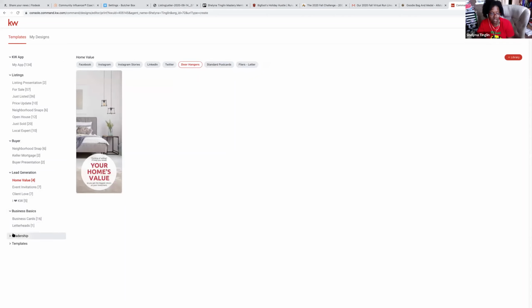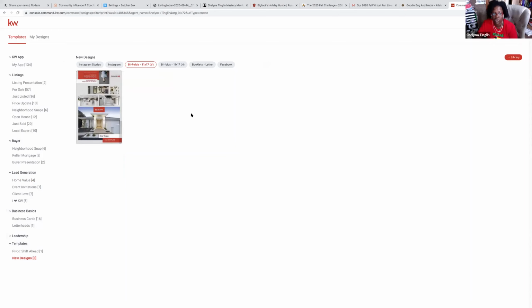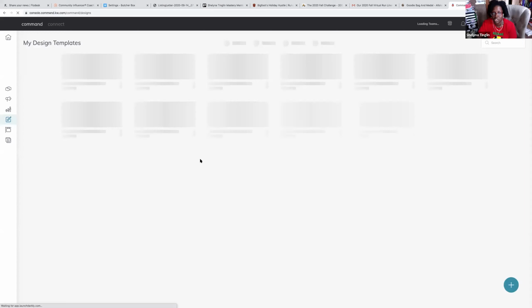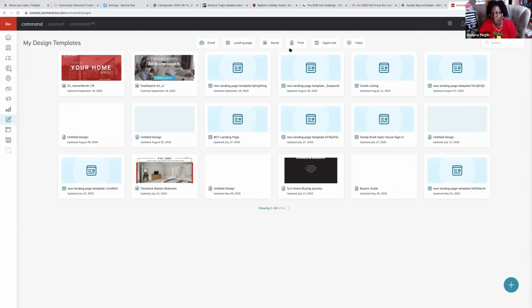Then you have business basics, leadership. I don't think you all have the leadership part. And then templates. These designs are just for print. So there's the bifold 11 by 17 vertical, the 11 by 17 horizontal, and then there's letters. They're all housed in the same location. It will take you right back to the same location for print marketing.